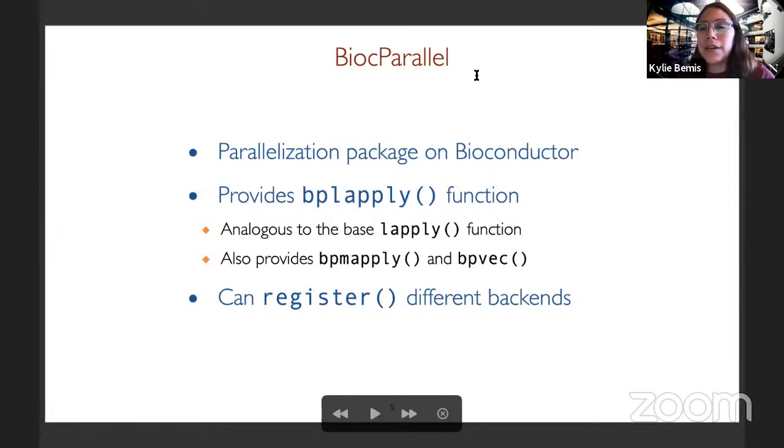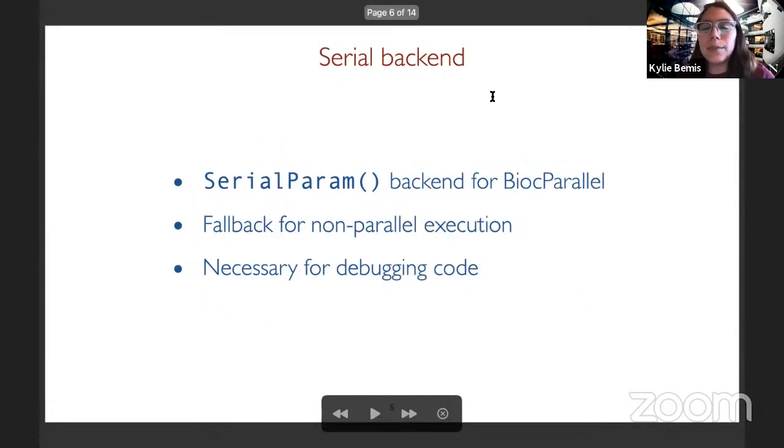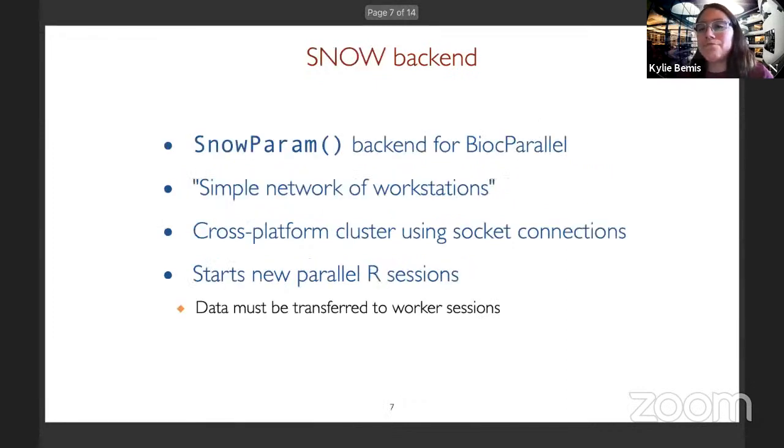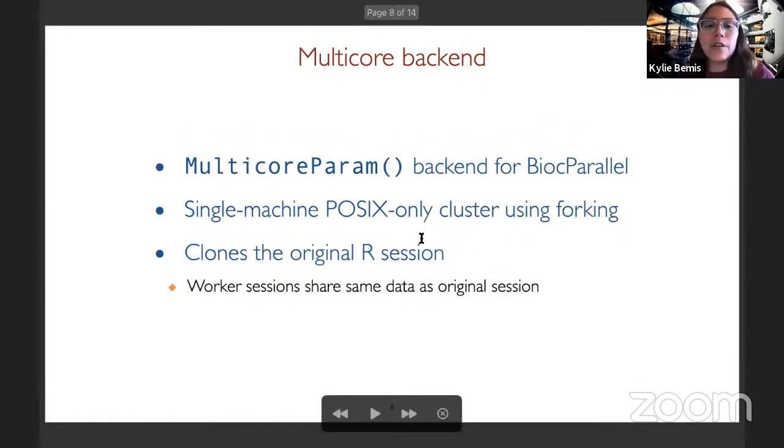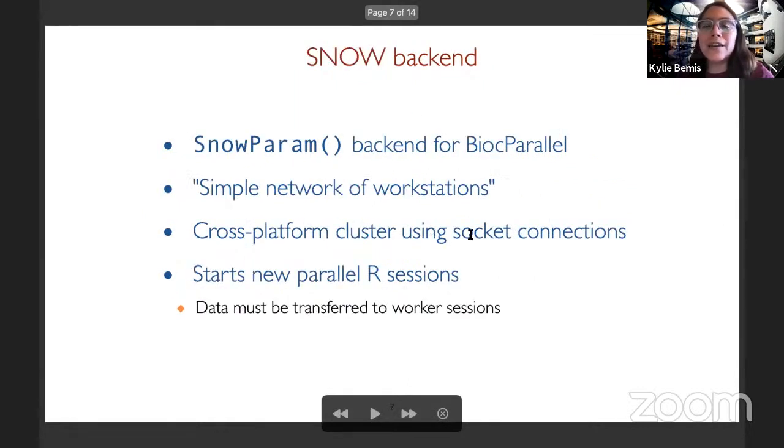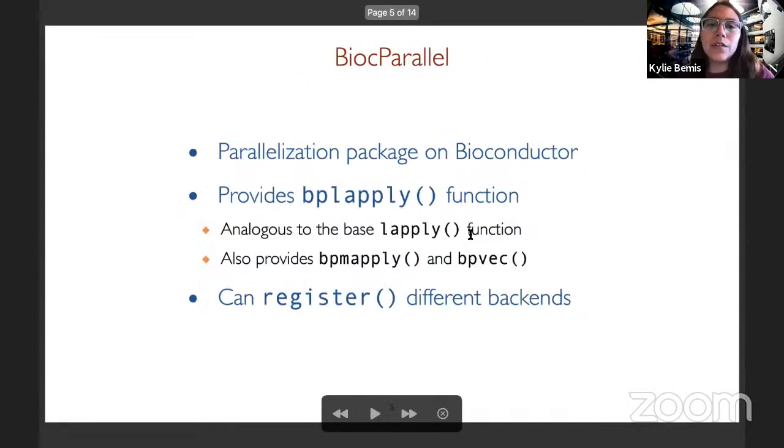And the nice thing about the BiocParallel package is you can register different backends. So there's a serial backend that's a default fallback. And it comes with a SNOW backend, a simple network of workstations, that is cross-platform and very widely compatible. There's what we call a multicore backend. This one is only compatible with POSIX operating systems, so that would be Mac OS and Linux, but it's a little bit faster than the SNOW backend. And there are other packages that build on BiocParallel that allow you to use different backends as well.